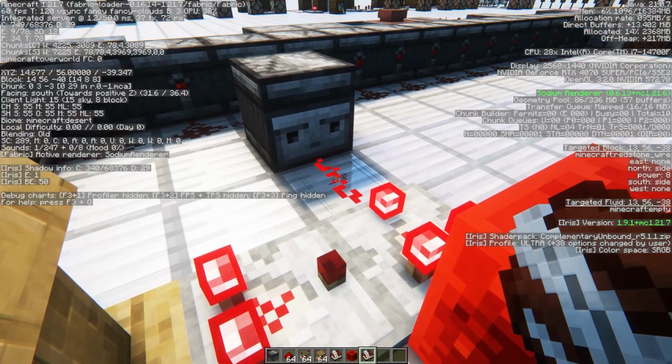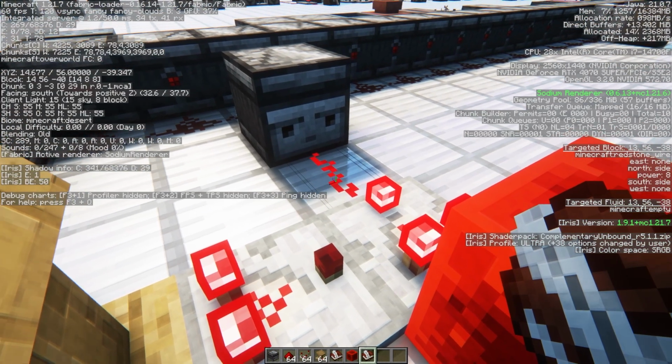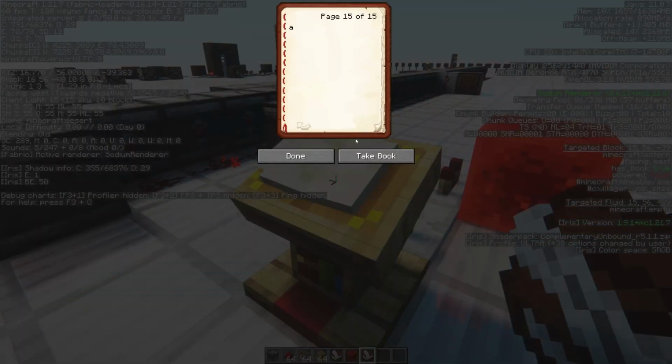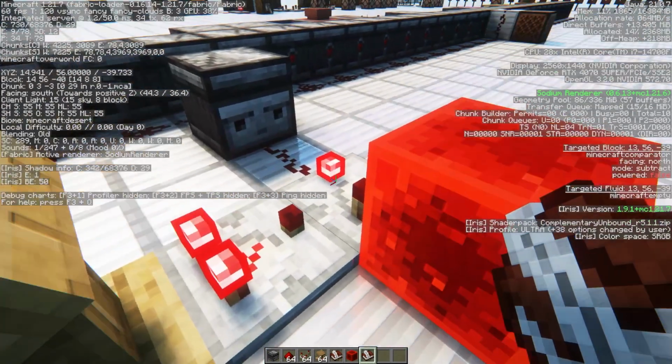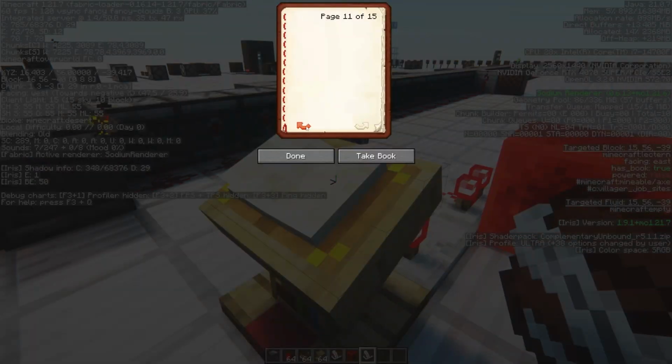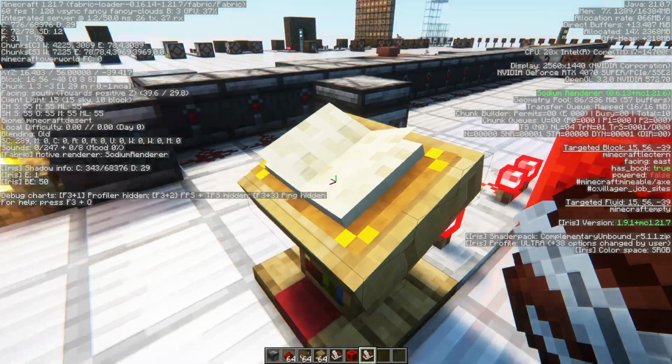Each turn of the page will in fact change the signal strength. Now it's a signal strength of 8. If I go all the way to 15, it turns off. And each time it changed, you hear 15 beeps as we go through each of the 15 signal strengths.